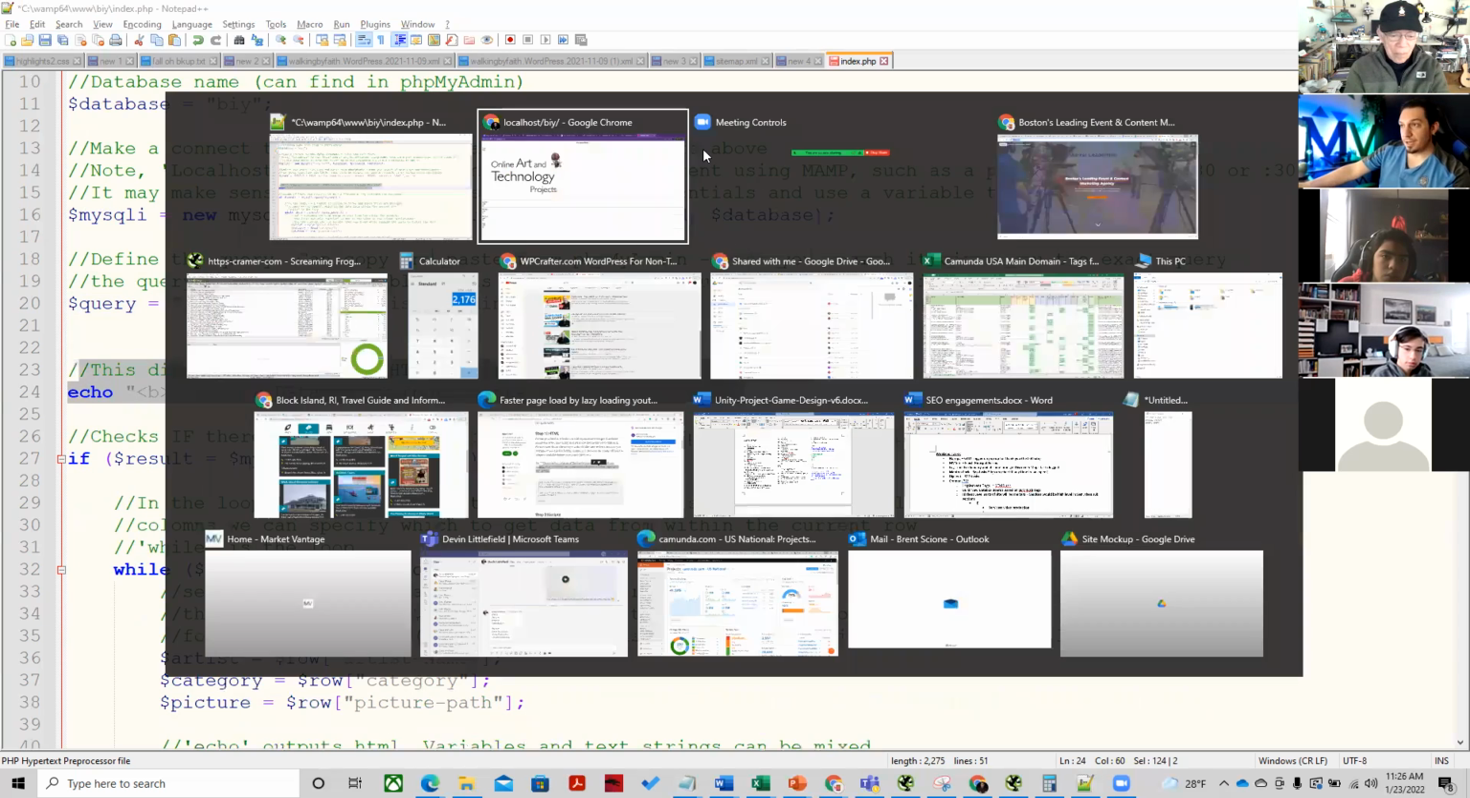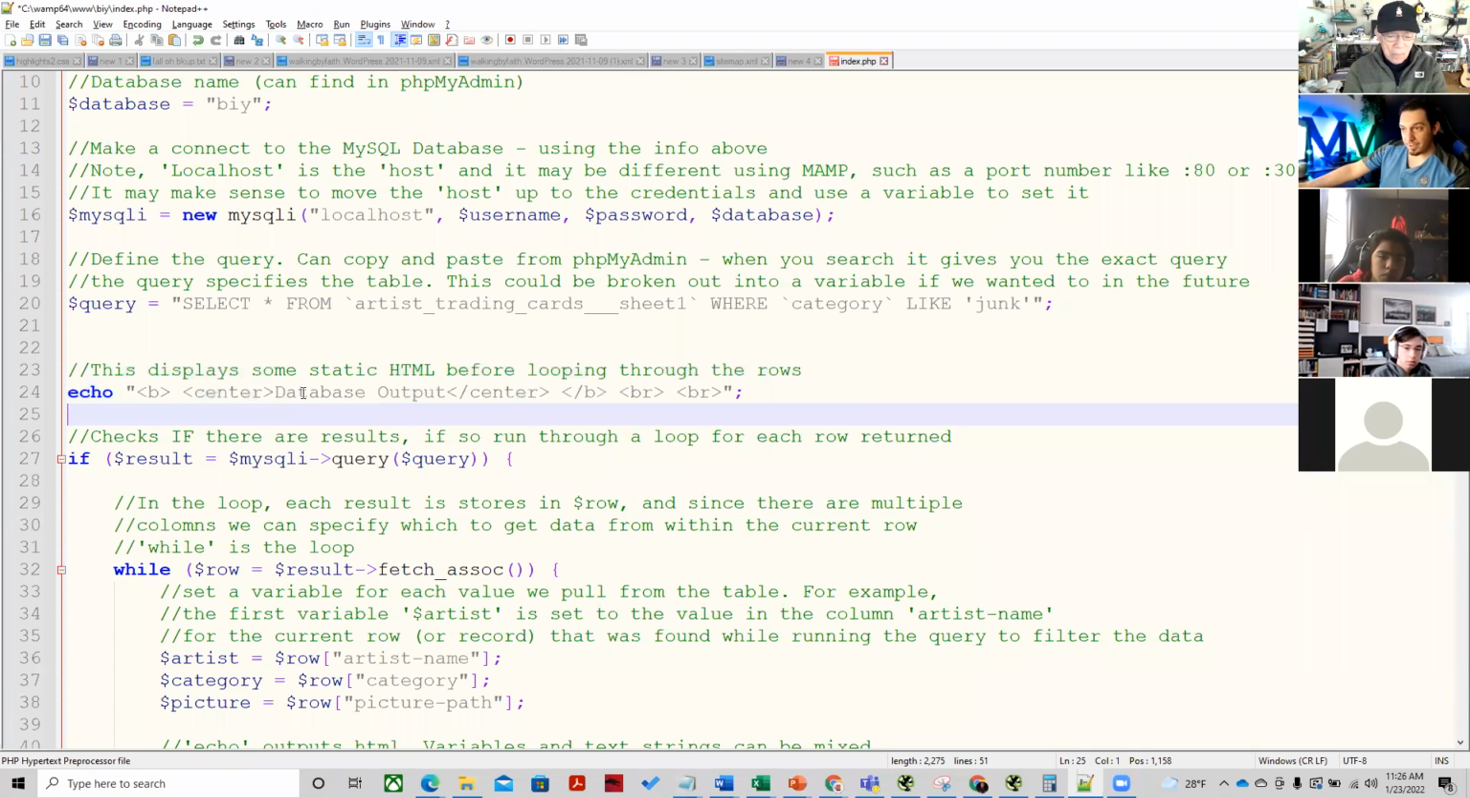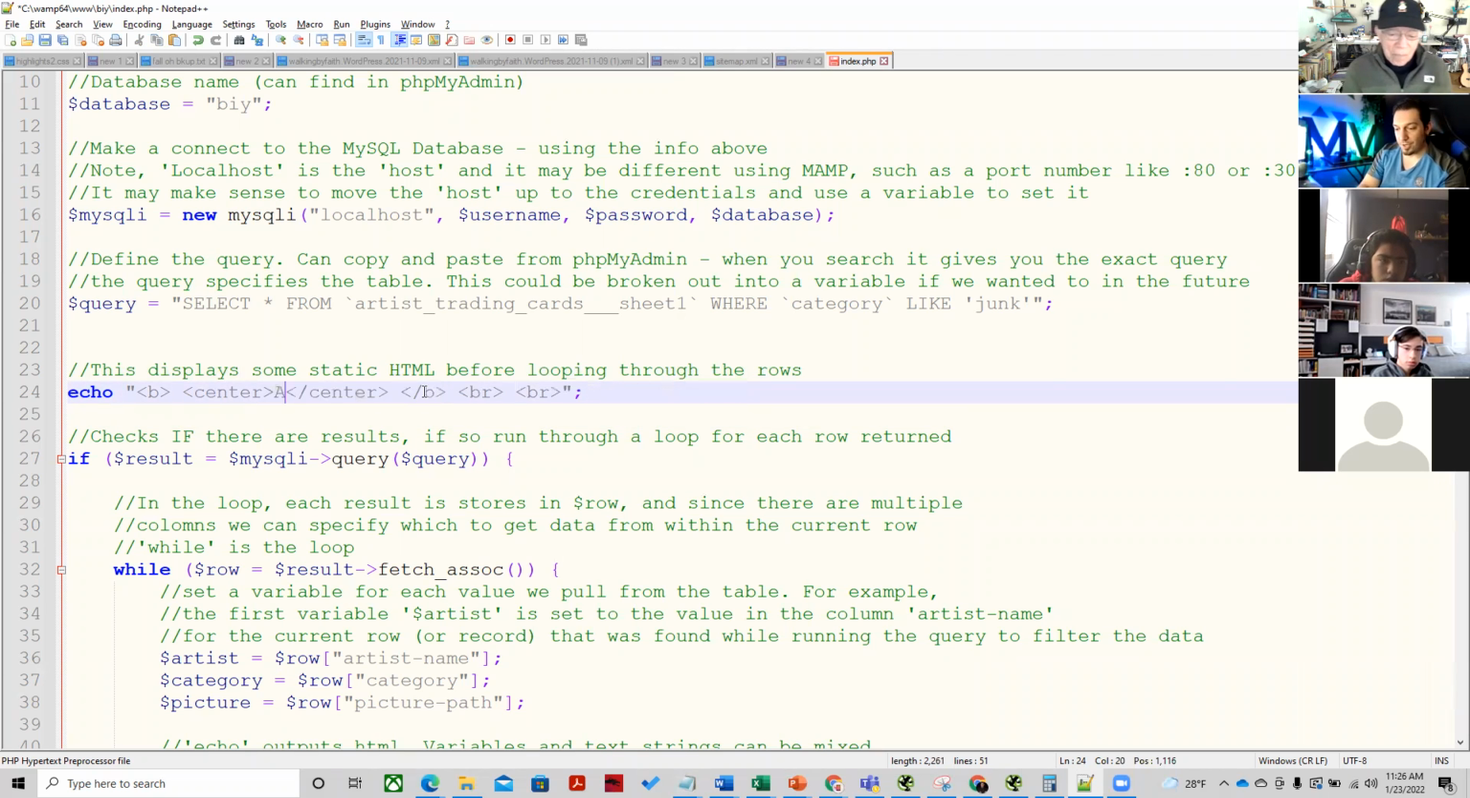Then you'll see in our result, we have database output here. So right here, you see database output. I could change this to artist cards.